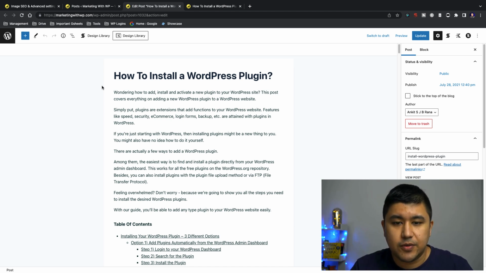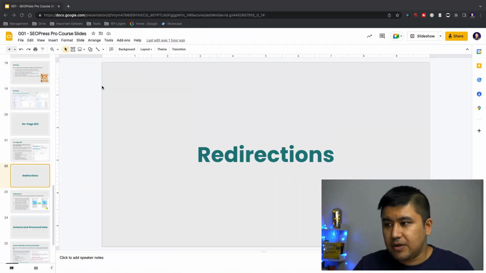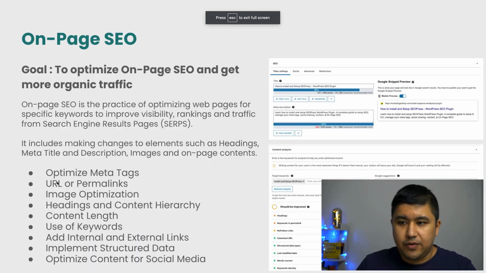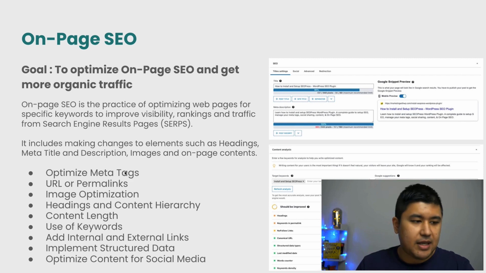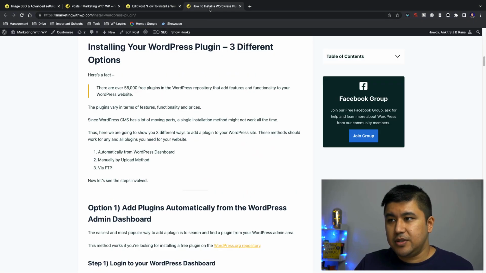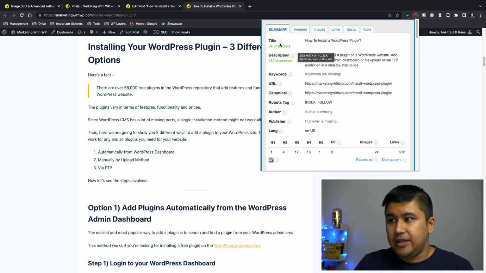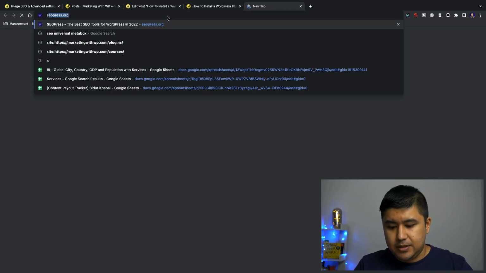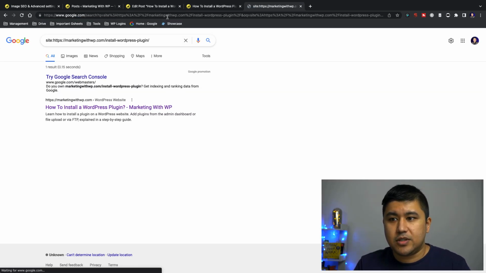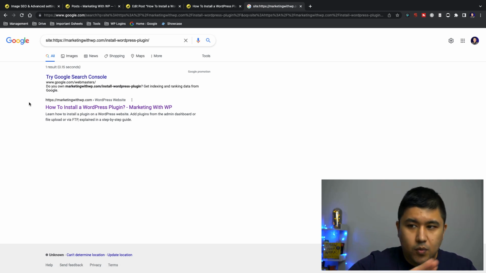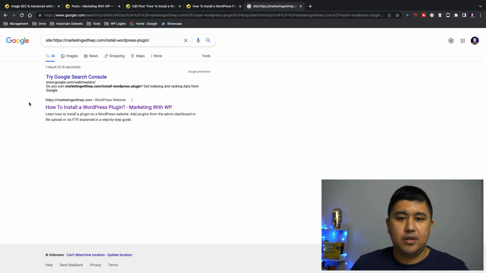One of the things, if you remember from our slides earlier on page SEO, is optimizing meta tags, being the meta title and description. What are meta title and description? If you inspect this content, there's a title and a description. On search engines, whenever you search something and the results come out, it shows the title and the description, and that's what makes it clickable or non-clickable. So if you want to control what's seen on search engines, it's called the title and description.